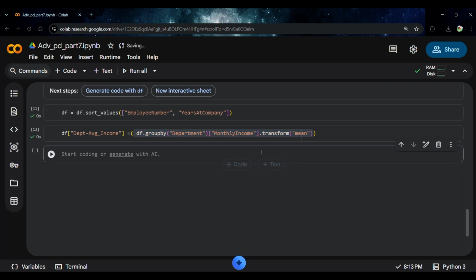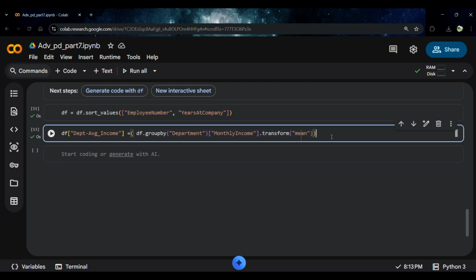Now, what we really do here, something important, is that we are using transform, not AGG. Why? Because we want the department average on every row, not only one value per department. In AGG, we are not getting the values in every row, so we use transform, which helps us get the average on every row. And we need to compare the employee salary versus department.